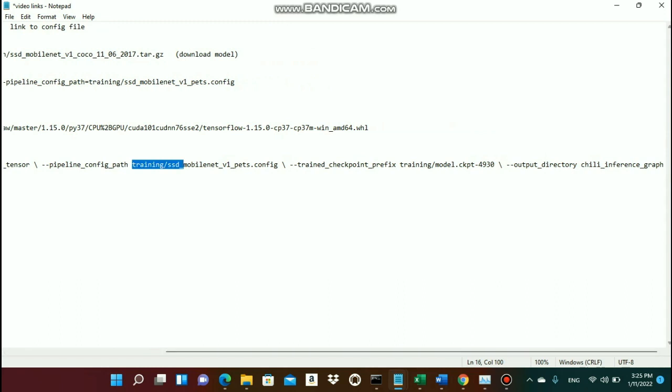Also, this is the path to the model checkpoint. In my case, this is the number of my desired checkpoint over here. In your case, it's going to be different. It's also in the training directory. And one last thing, you will decide the name of the output directory that will include the generated model. In my case, I called it Chili Inference Graph. It will create it for you once you run this instruction.